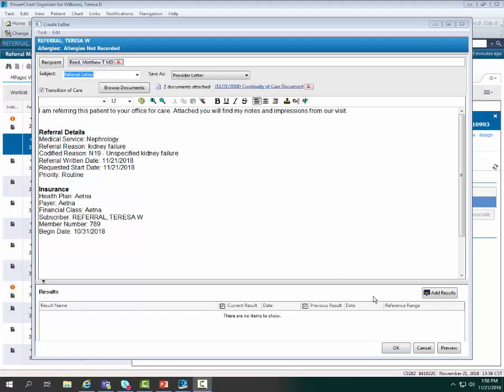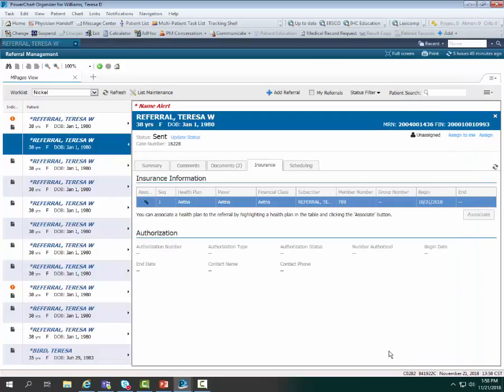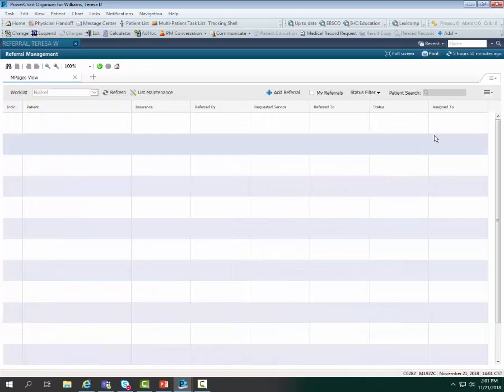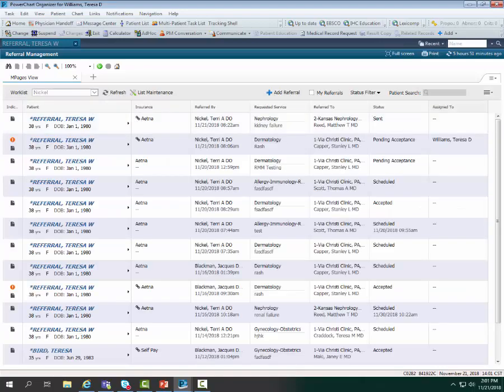So when I'm ready, I'm going to click the OK button, and this will be sent directly via fax through Cerner or through direct messaging if that's set up for this provider. Notice that the status on this referral has changed to sent. That tells me that that was sent outside the system. It's a little bit different than when we send it internally. Before, it said pending acceptance, now this one is going to say sent.